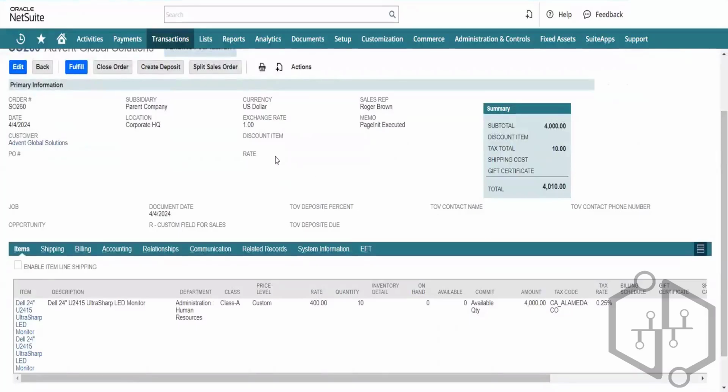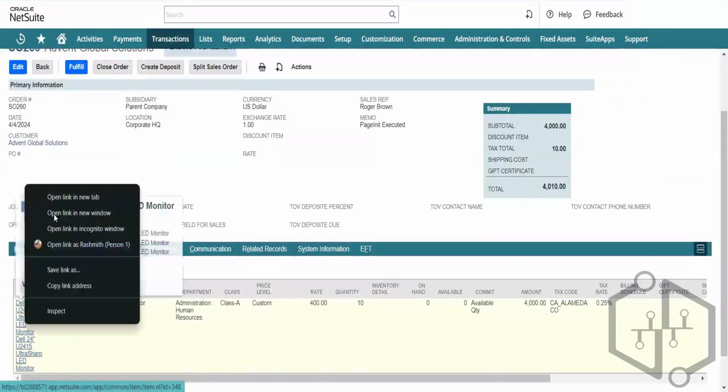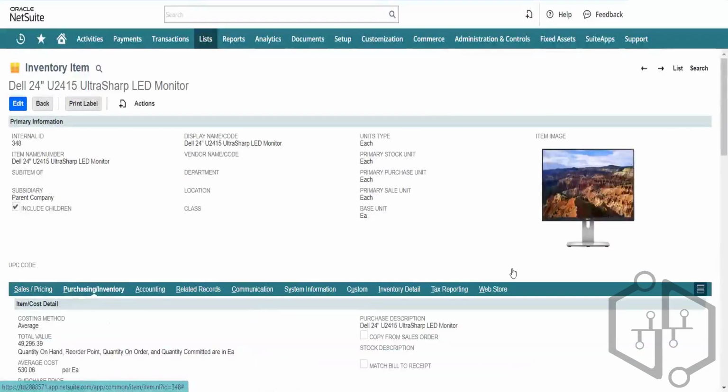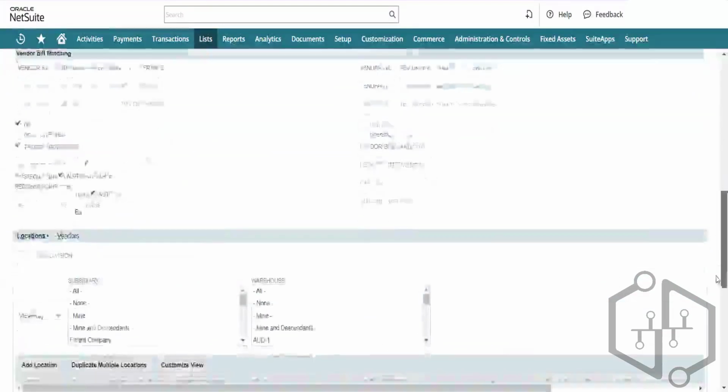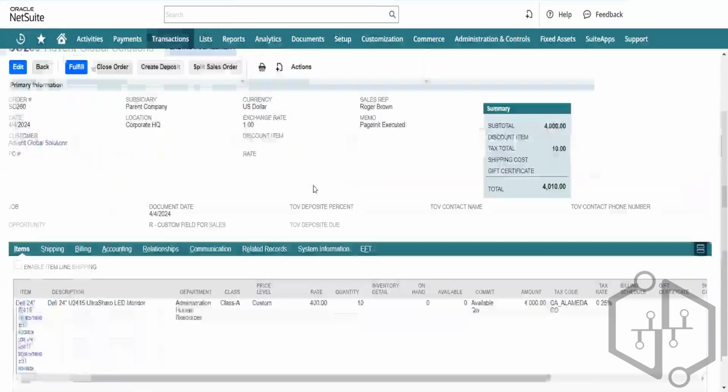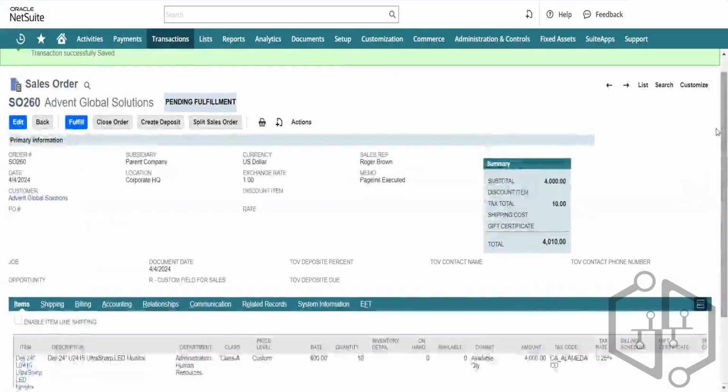The location that we have this item under is, I think it was CA1 that we worked on yesterday, right? So if you go back to this item that we have and click on the purchase inventory tab, if you scroll down, you will see that the location that we have worked with was CA1. And CA1 actually belongs to a different subsidiary altogether. Okay. So if you try to fulfill it right now, the first transaction that we have done is just putting in a sale order.